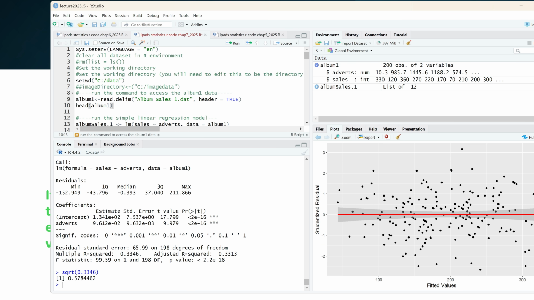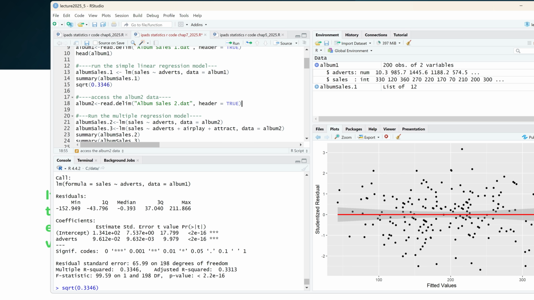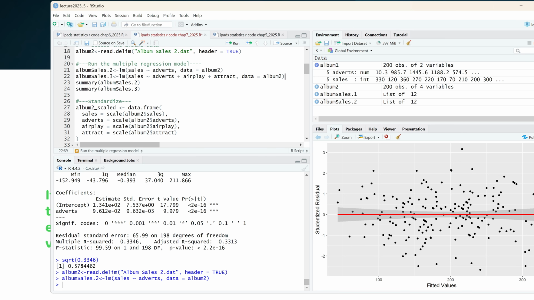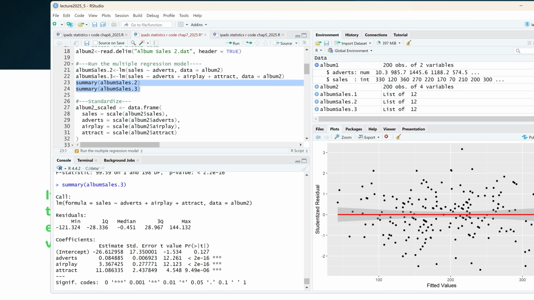Next, I would like to use the album 2 dataset. This imports the album 2 dataset, and this is the simple regression. Second is the multiple explanatory variables regression, and we check the result by summary.